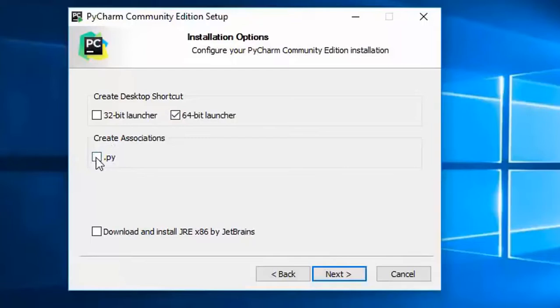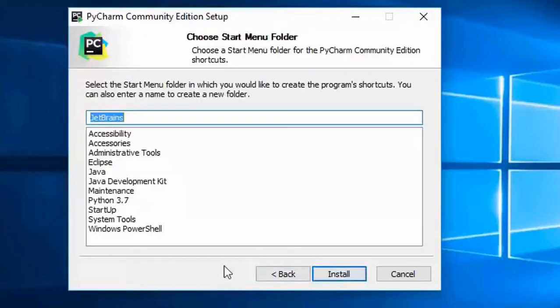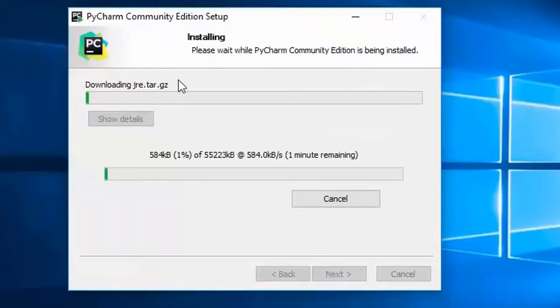Okay, I'm not going to do it because I don't want all the Python files to be associated with PyCharm. Okay, I'm going to leave it alone, and then I will check this option. You can skip it. Okay, now click on next, and then I'm going to click on the install button. Okay, so this will start installing. You have to wait.